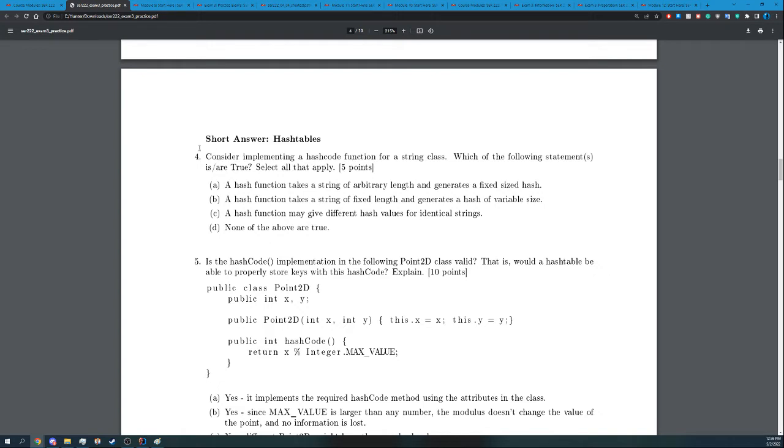Implementing a hash code function. So consider implementing a hash code function for a string class. Which of the following statements is or are true? Select all that apply, so there could be multiple. Okay.